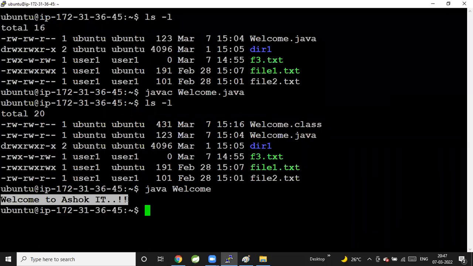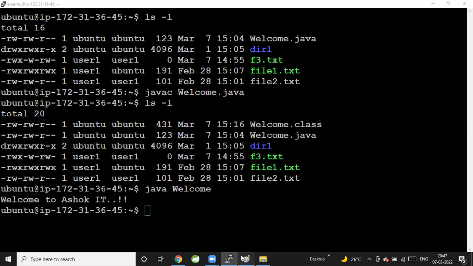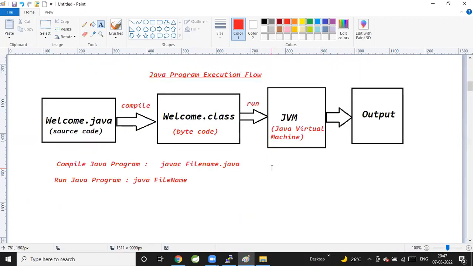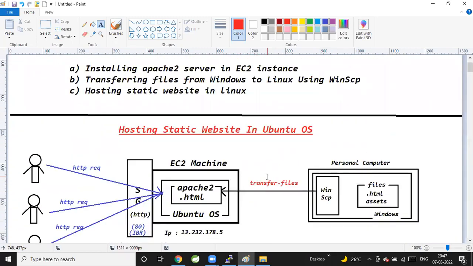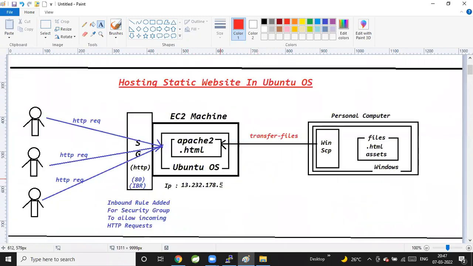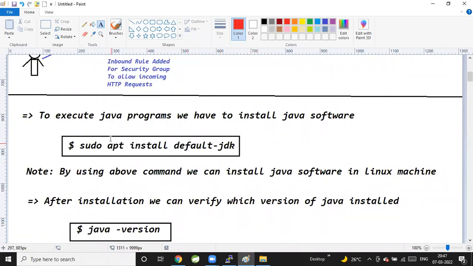Are you able to follow this? How to install Java software, how to compile the Java program, how to run the Java program. In the last session, we discussed how to install Apache server in Linux. Today, we discussed how to install Java software in Linux. Similarly, we can install Python, we can install .NET, all the software we can install in Linux based on our requirement. Cool? Yeah. So read these points, guys.